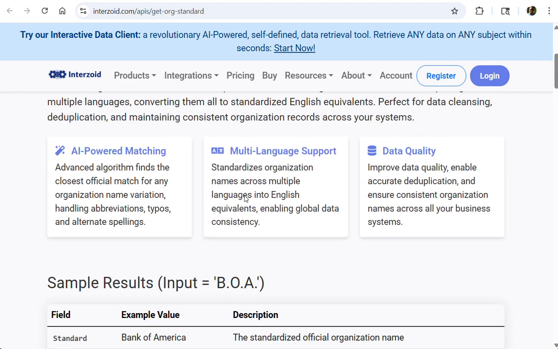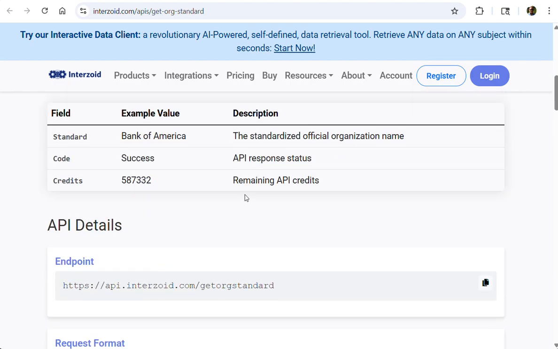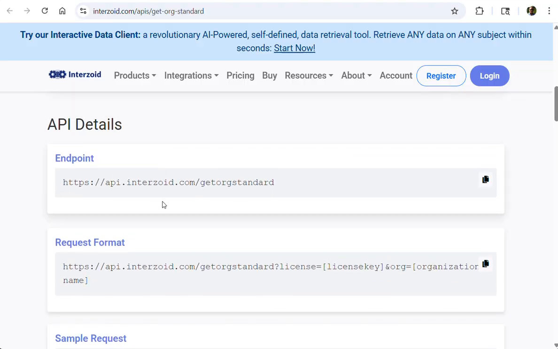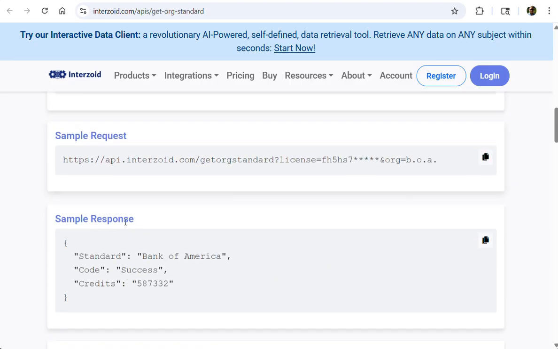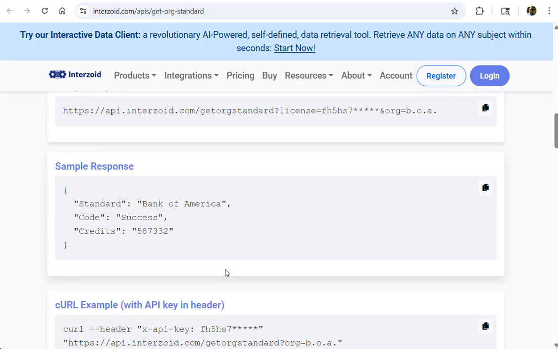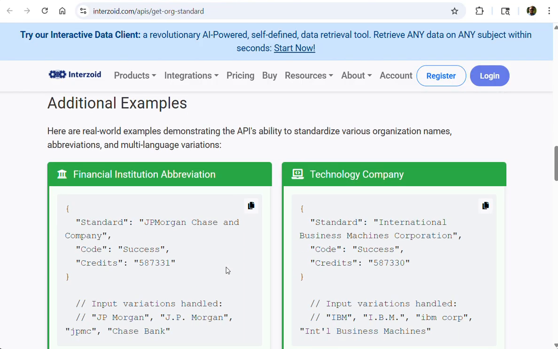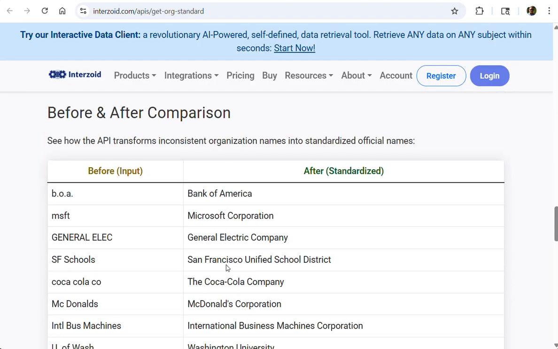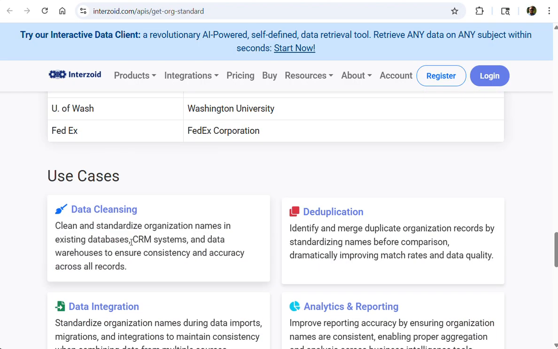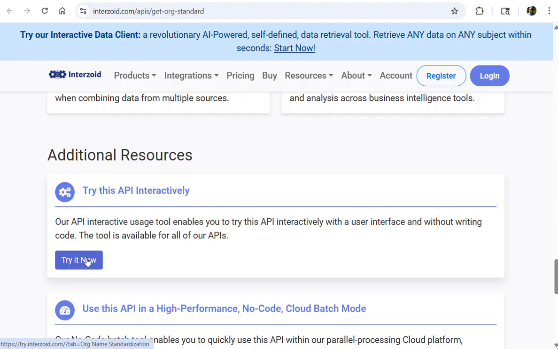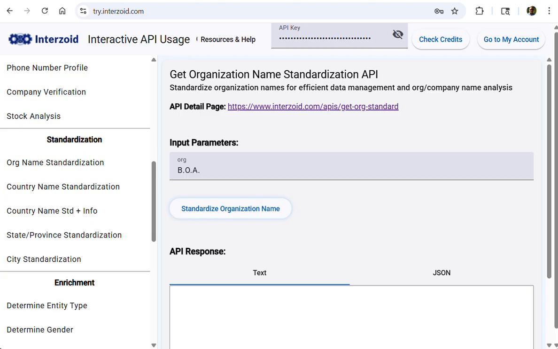And what we're going to do is, if you scroll down a little bit, you can see some of the API details, the endpoint of what you want to call, some request formats, what the sample JSON response looks like for the API, and so forth. Some different examples. So for example, BOA will become Bank of America, MSFT, Microsoft. This is the standardized or normalized response that you'll receive from the API. Different use cases, and of course you can actually try this interactively.